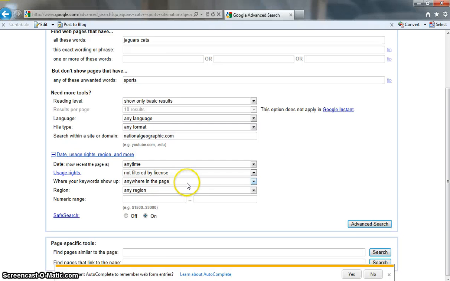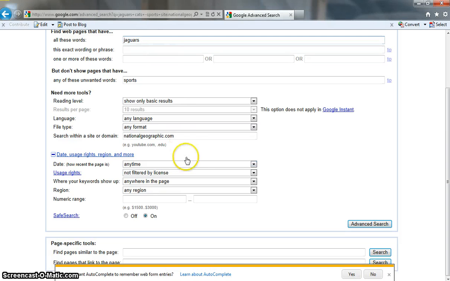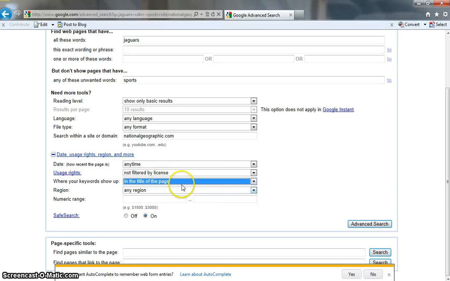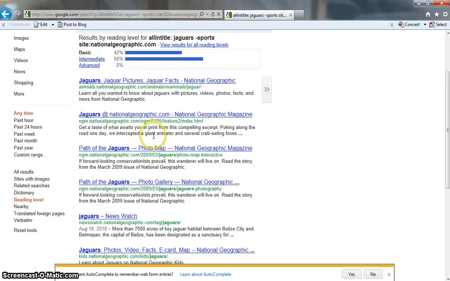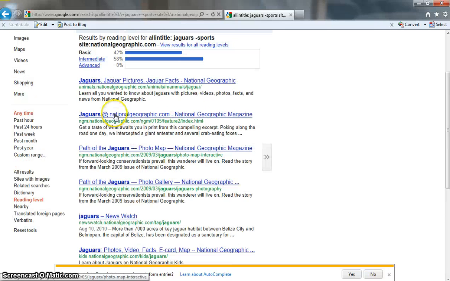But here's the search I think is really valuable. Up here I'm looking for Jaguars. I'm going to change it to just Jaguars. And if I go down here, it says where your keywords show up. Right now, every page that has the word Jaguars in it is coming up. But if I change it so I only want it to show up where Jaguars is in the title of the page, and hit advanced search, now I'm getting basically where the whole title of the page that I'm looking at is going to be about Jaguars. So that's pretty neat.